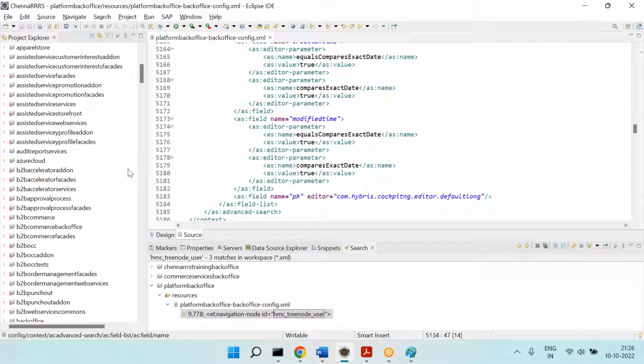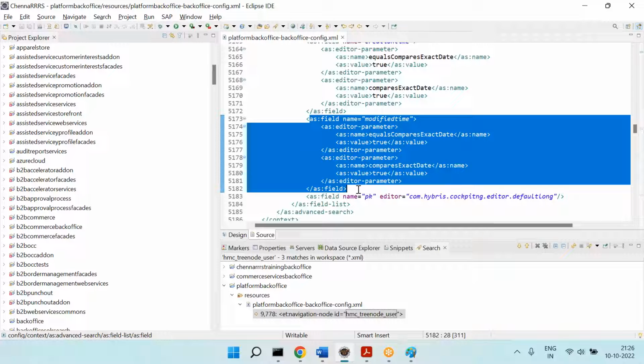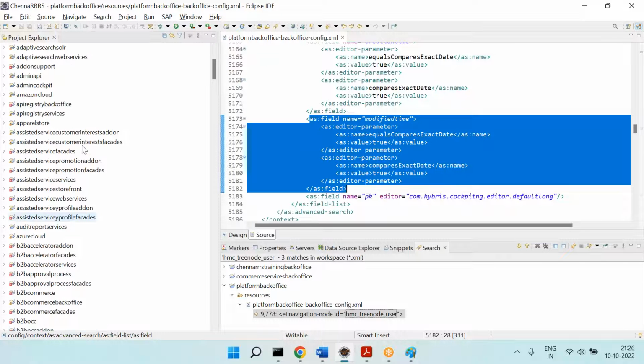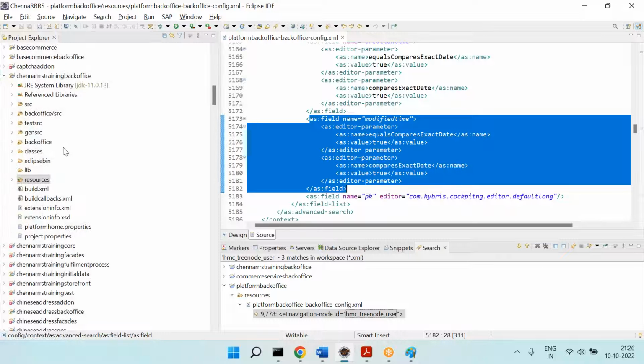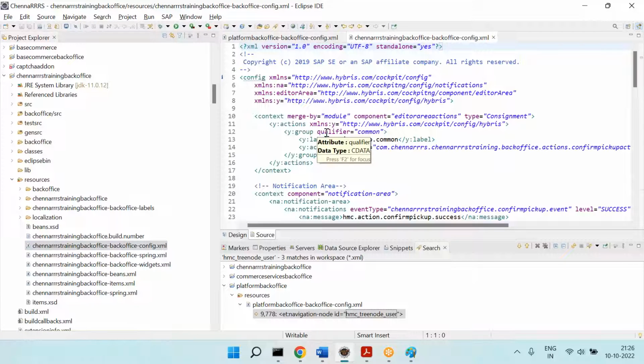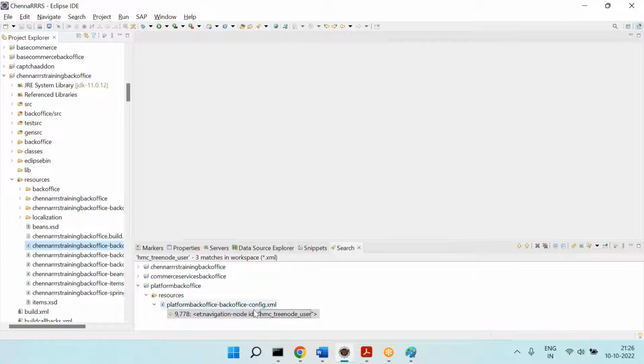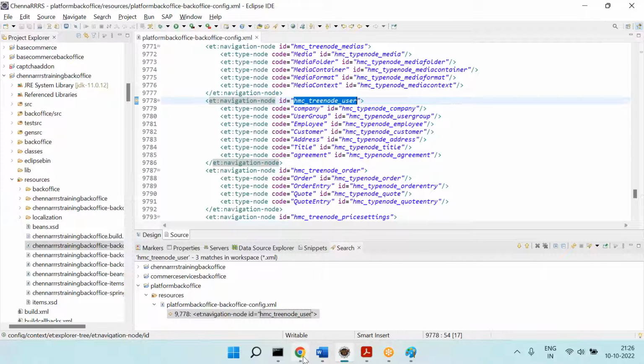Now you can ask one question. Let's say you want to make these changes. Can I do the changes in this file directly? No, don't do the change in this file directly, because this is OOTB. Then where can I do the changes? If you want to make any changes, go to your storefront extension, go to the resources. Here it is the backoffice config.xml. You can go to this and do the code changes. That's what we did yesterday. Like this, you can start doing the code changes.